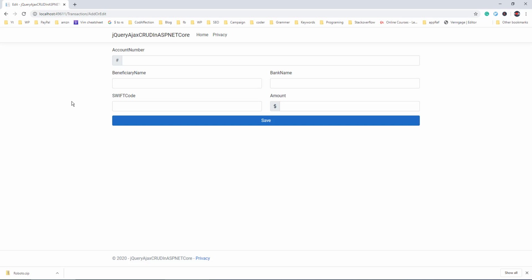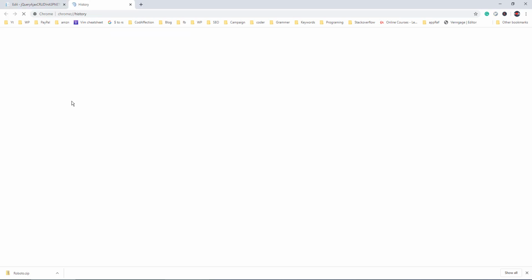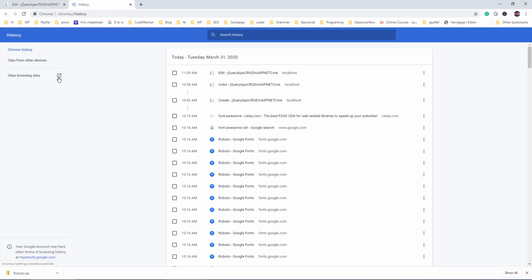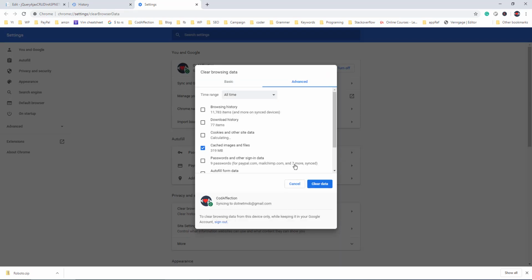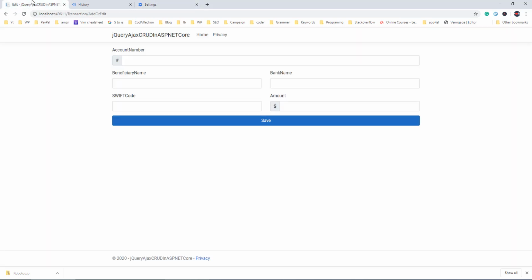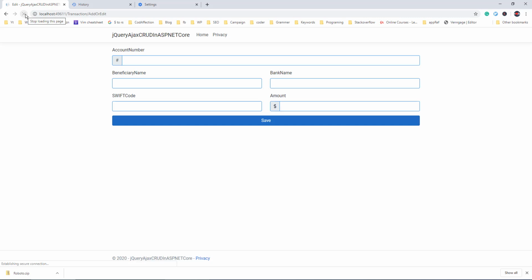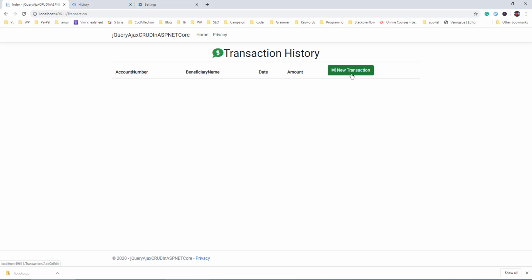In Chrome, you just need to use the shortcut Ctrl-H for history, then click on clear browsing data, select the option cached images and files, then click on clear data. Once it is completed, back to the application, reload this view, boom, that's it. So here we have applied the newly added CSS rules. Now back to the index view here. When we click on this new transaction button here, we have to show the same form for add or edit inside a modal pop-up dialog. So let's look at how we can do that.